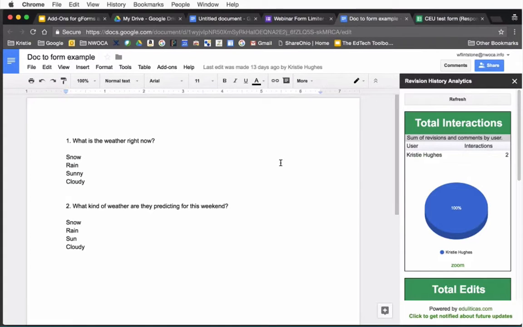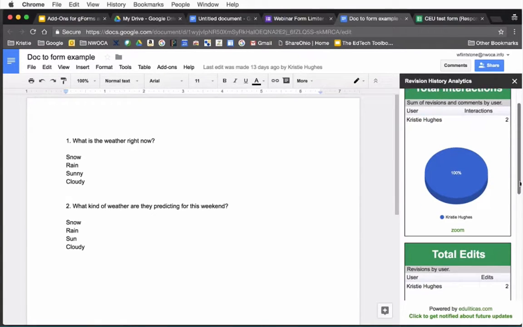Now again, this is probably a really boring example because I'm the only one that has done edits on this. However, if there were multiple people, I would see all of their names listed here, and they would have a little piece of the pie over here, and they would all be listed in different colors. So this is really neat for group work, for showing parents in conferences how much their student has contributed. So I can go ahead and look at that visual.